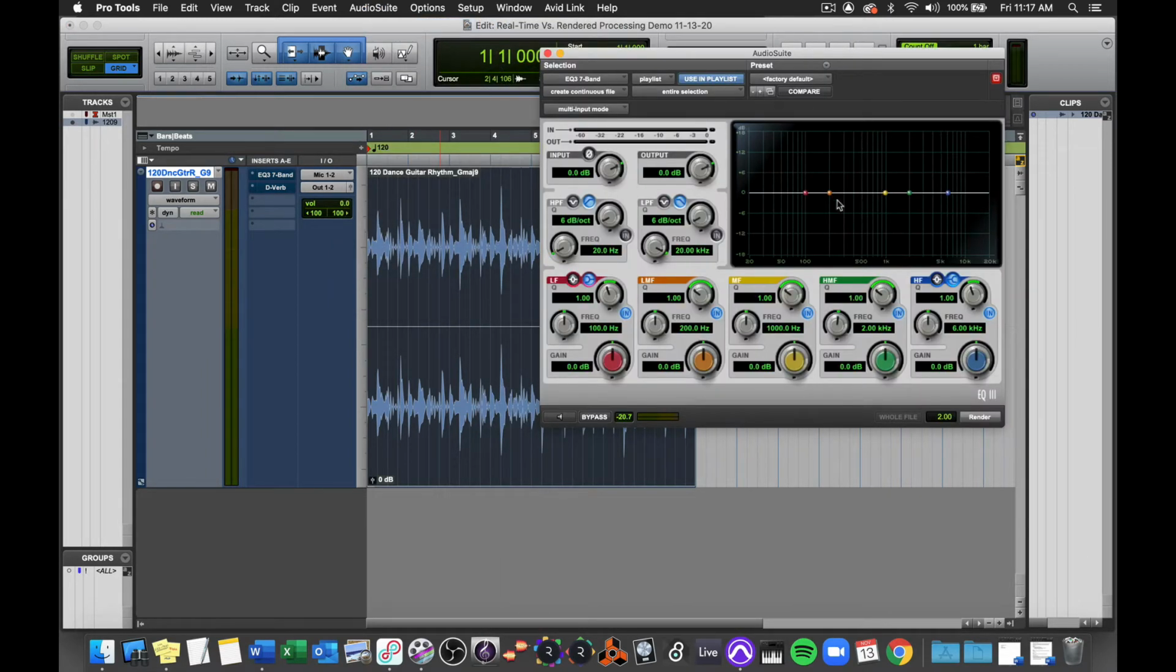This looks just about the same as the real-time version of EQ3 7-band, except it has a couple of extra boxes. Up here, you can choose to apply processing to the entire selection or go clip by clip. I'm going to apply the processing to the entire selection for now. I can apply the same filter in this version of the plugin that I did in the other version. But if I press play, you're not going to hear any difference at first.